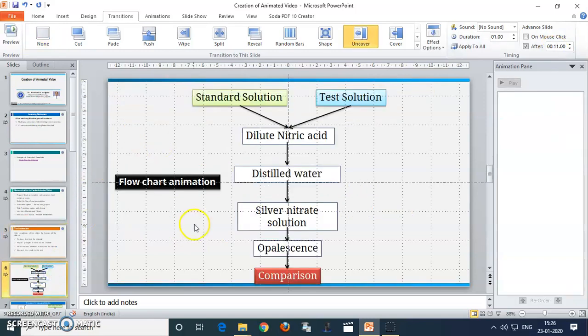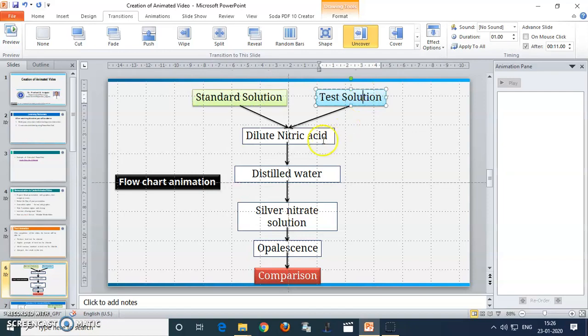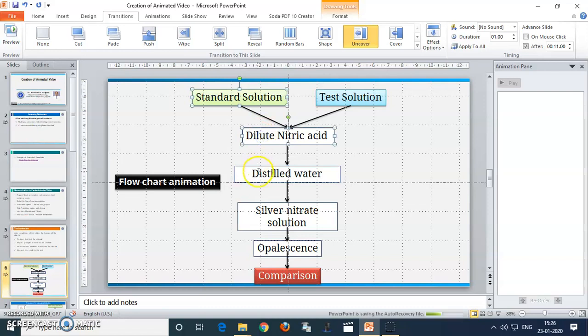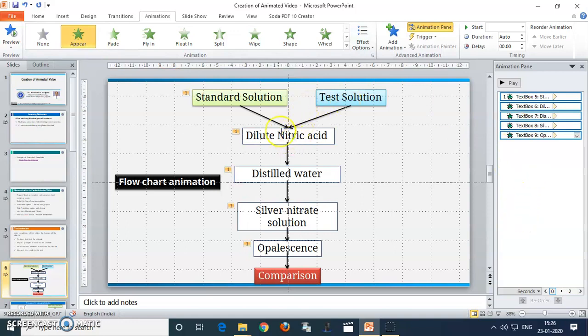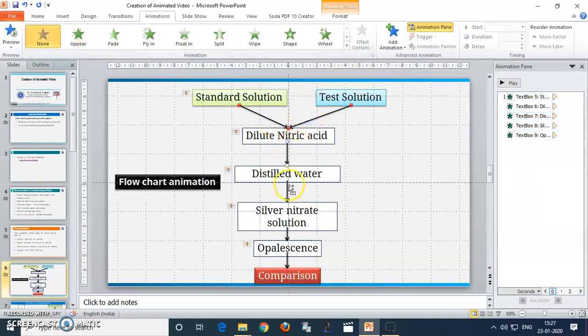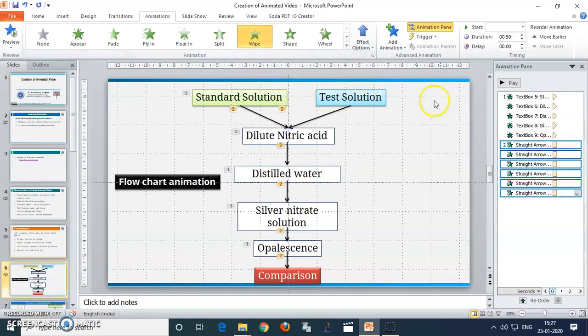After that, we are going to discuss how you are going to animate the flowchart. So I have prepared flowcharts here. You have to first select all the text boxes by pressing the Ctrl key and the left click. You have to first animate this, that is Appear. After that you have to select the arrows and give the animation in Wipe option, and here you have to change the effect option, that is From Top.